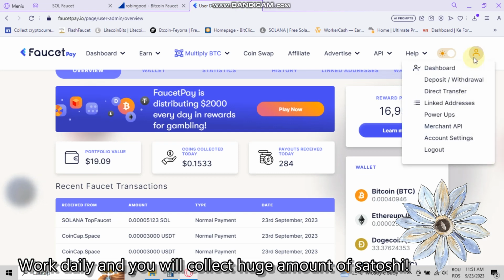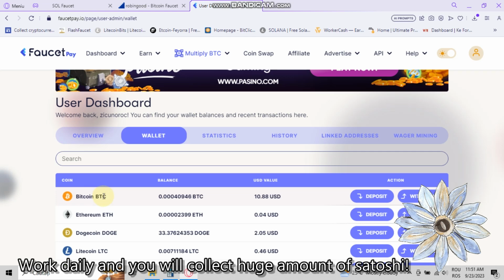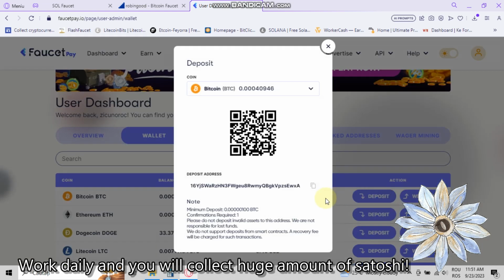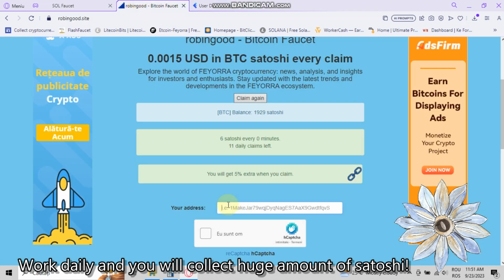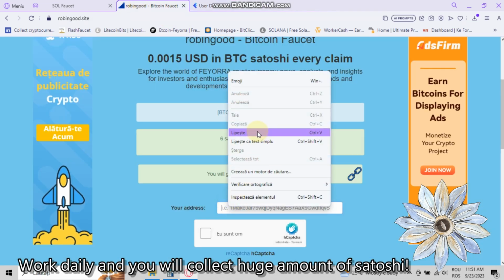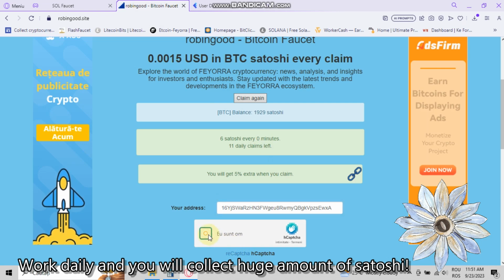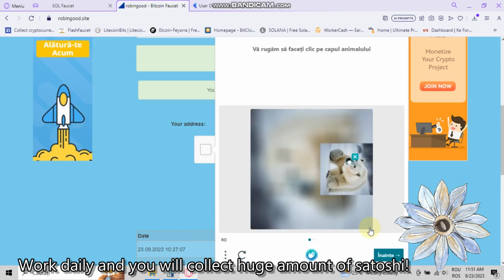Okay, deposit and or withdraw bitcoin. Click on deposit here on this square. Click on it and this address will be automatically copied. Your address, paste it. Click you are a human.